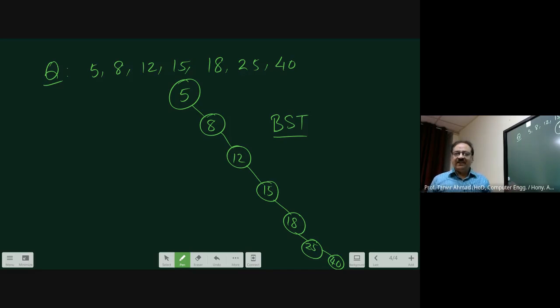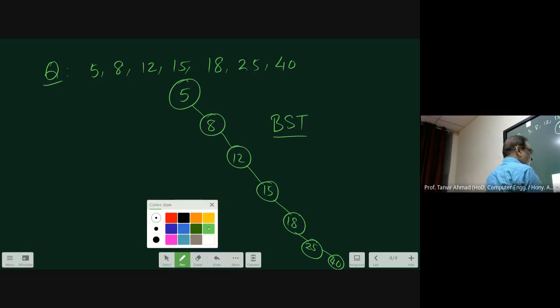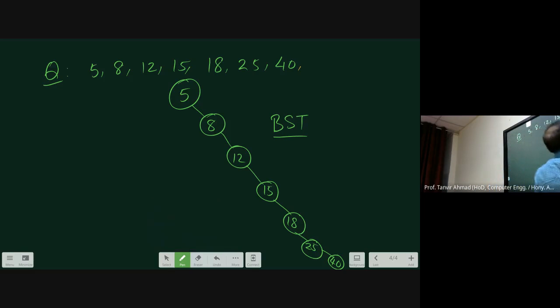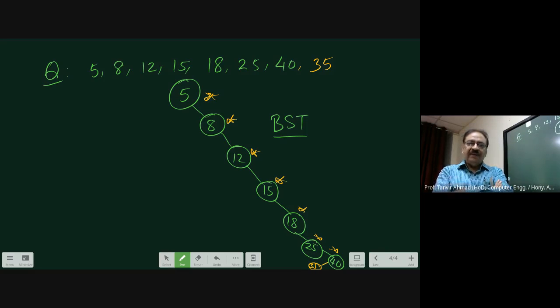Now I've constructed a binary search tree with these 7 numbers. Now I want to add one more number, say 35. I again compare with 5, compare with this, keep on comparing, and I put 35 over here. How many times did I require to search? Obviously 7 times.